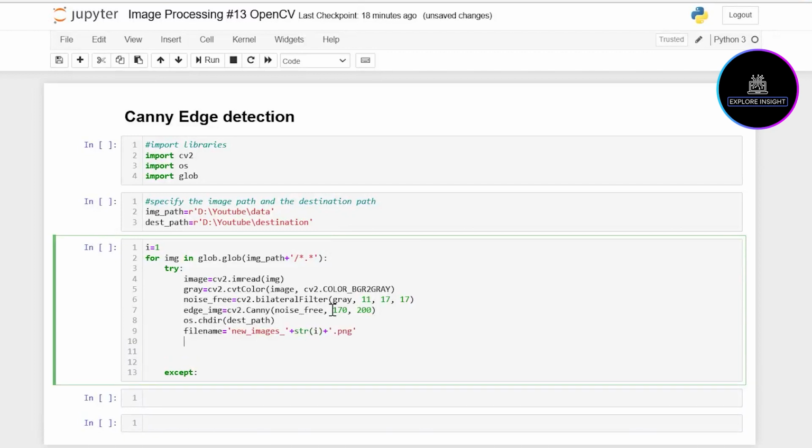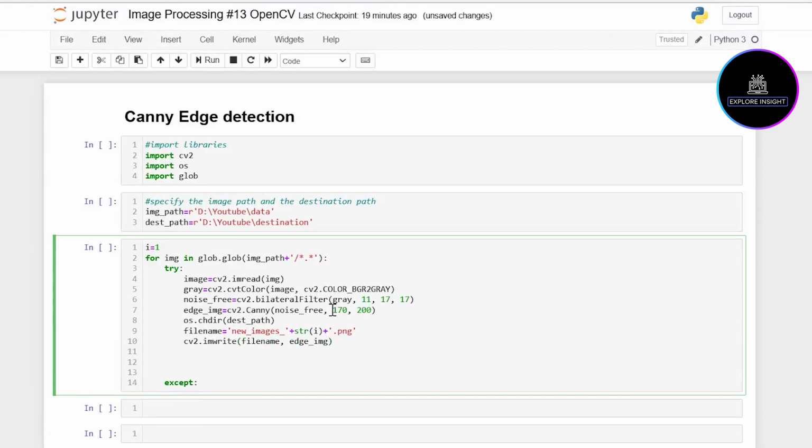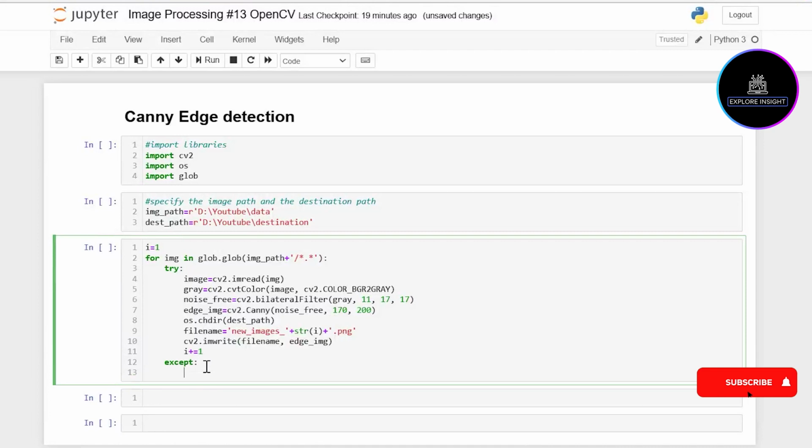A further step is to write the edge-detected images to disk. We'll be using the imwrite function from OpenCV: cv2.imwrite, which will go with the file name and the edge image. Lastly, we are going to increment the counter by 1 to keep track of the number of processed images. Then for the except sub loop, we want to print a message if there's an error while processing an image. So I'll go ahead and print "operation not executed".